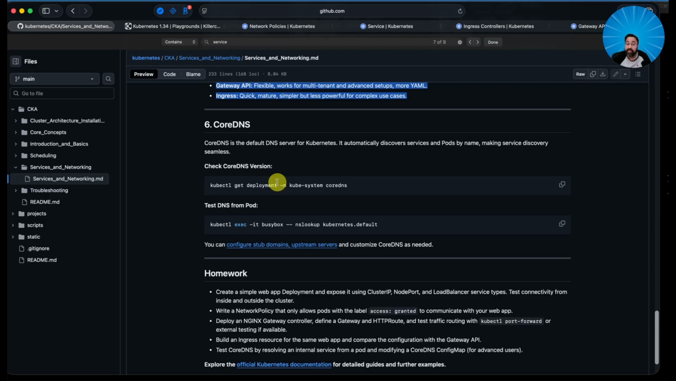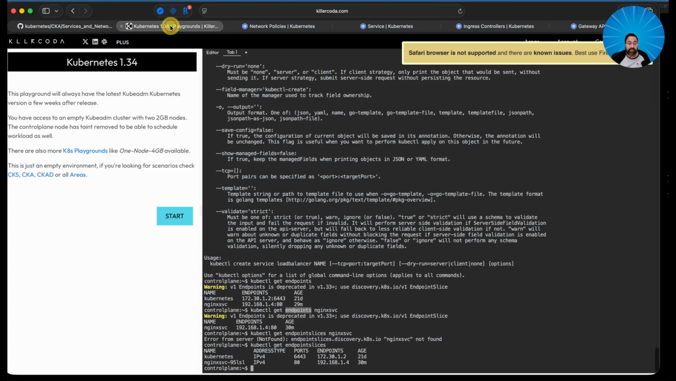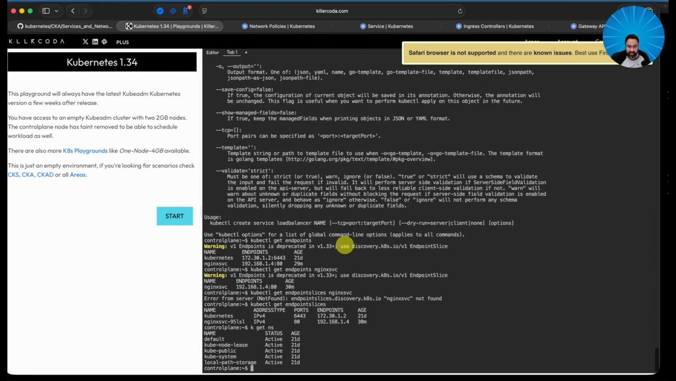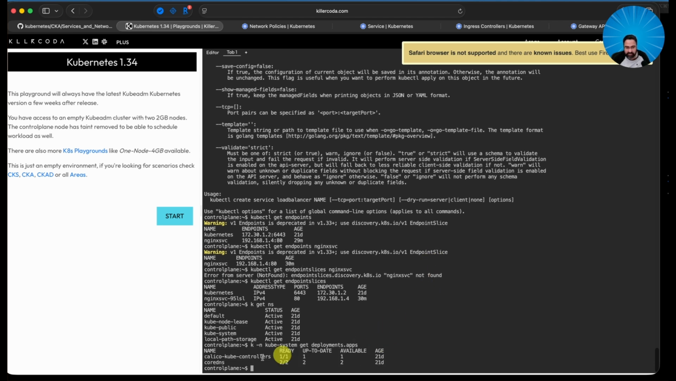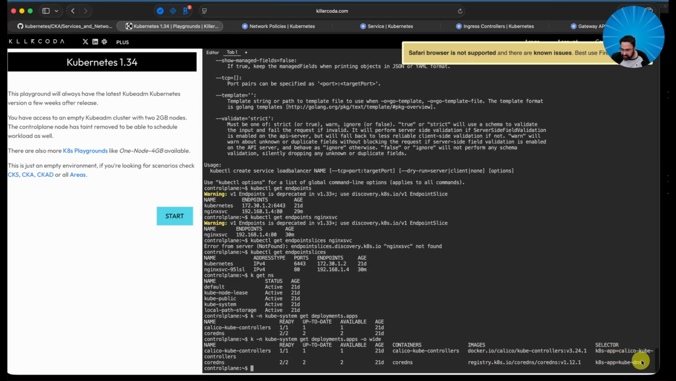Finally, CoreDNS is something that runs in each of the deployments that you create in Kubernetes, right? So let's see. So k get ns, and you can see here is kube-system, right? k -n kube-system get deployment, and you see there is a deployment called CoreDNS, right? And -o wide, and let's see.